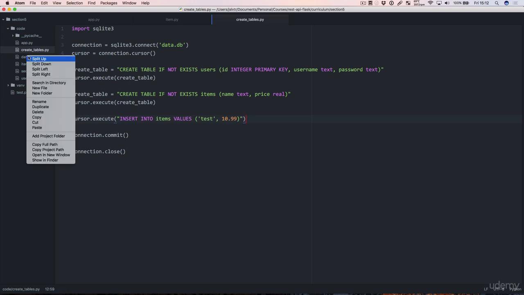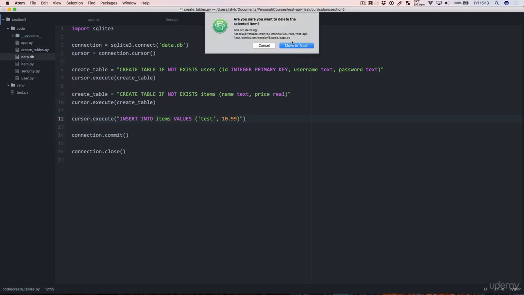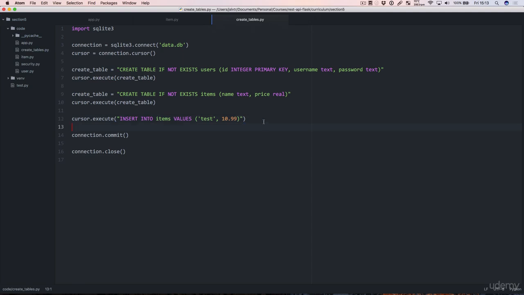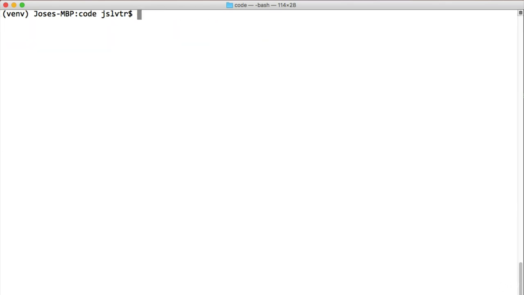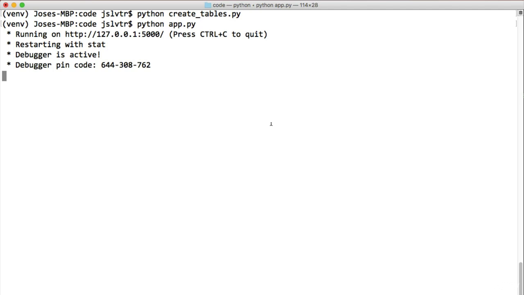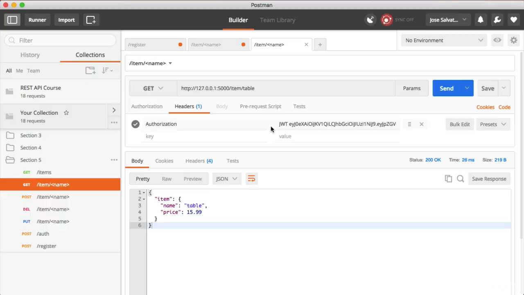Make sure to delete data.db, because we're going to recreate it using these 2 tables now. Let's go to the terminal. I'm going to clear that out and run from within the code folder the create table script, and then you can run the app.py. Then go over to Postman, and we're going to go over the entire thing again.